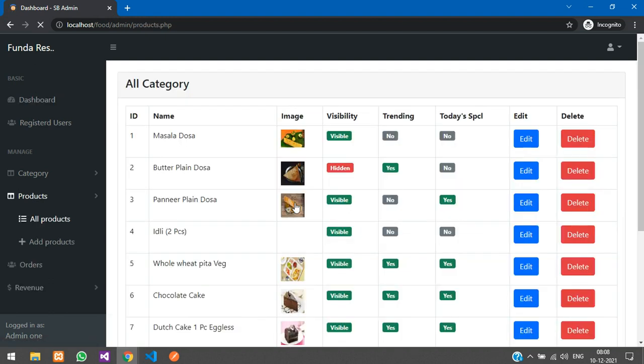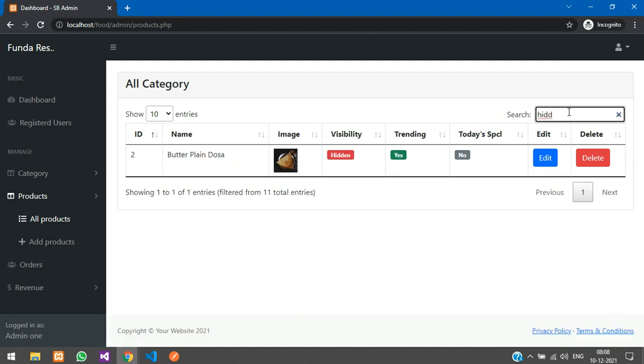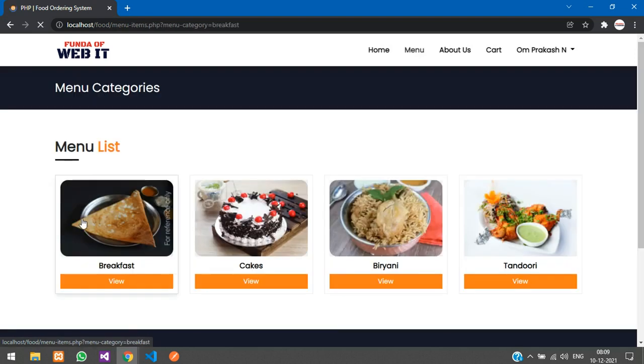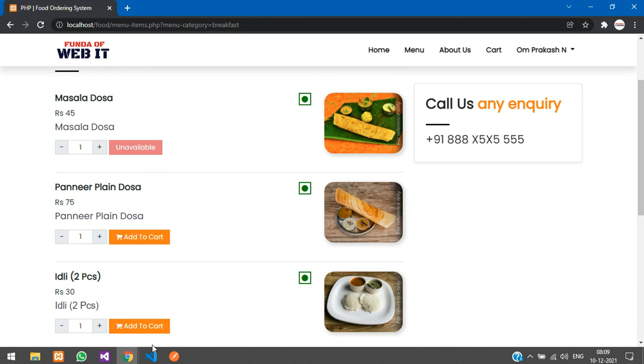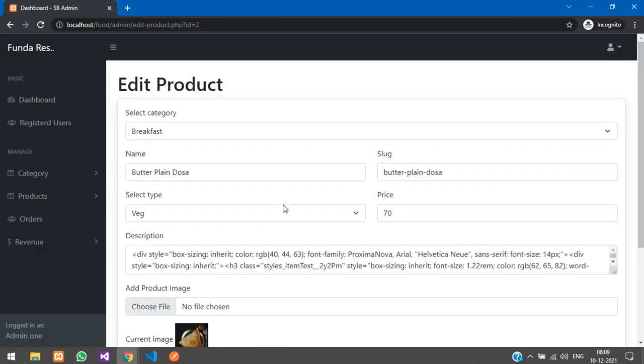So you go to the hidden items, you can see over here, you can also filter with hidden. So whatever is hidden, you will get it over here. So this plain dosa is not visible to the users. Let me just check that. So go to menu, breakfast, and here you can see butter plain dosa is not visible over here. So let us just make that visible.